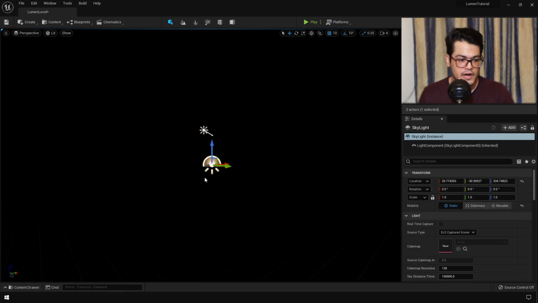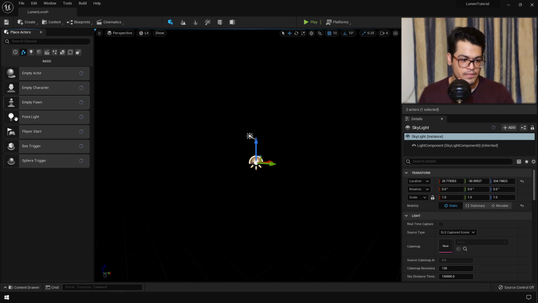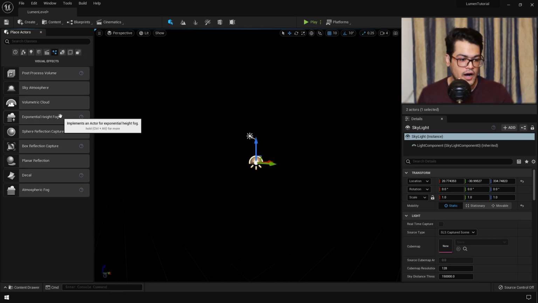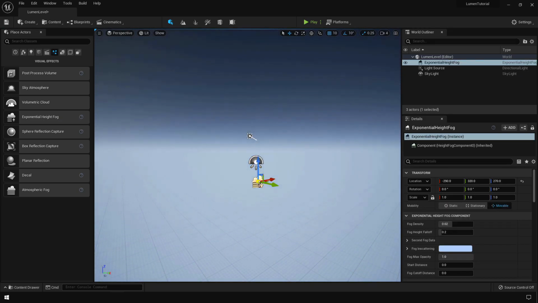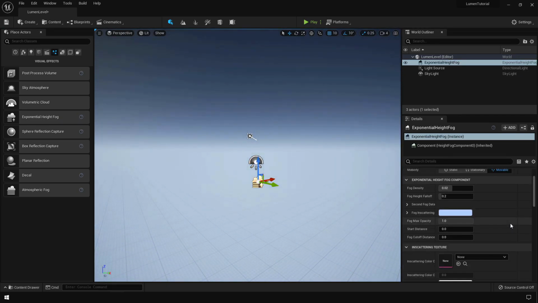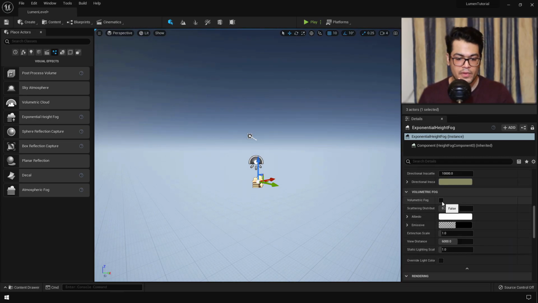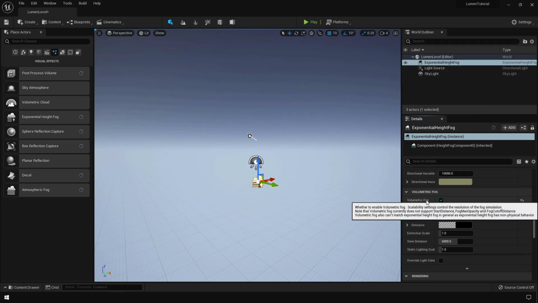After that, let's add some fog into our scene. You can open up this Modes panel and this has a lot of stuff that you can add. In the Visual Effects panel, I am going to add an Exponential Height Fog. This will give you the option of volumetric fog, so make sure that you enable this. Now we have our exponential height fog done.